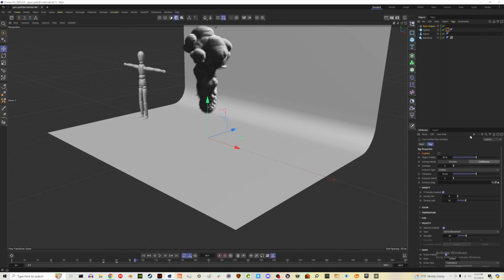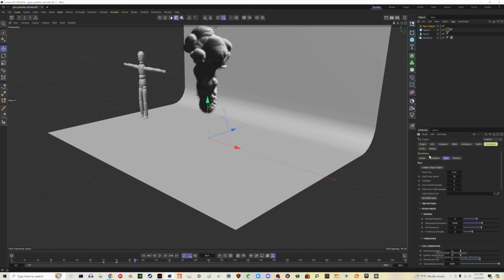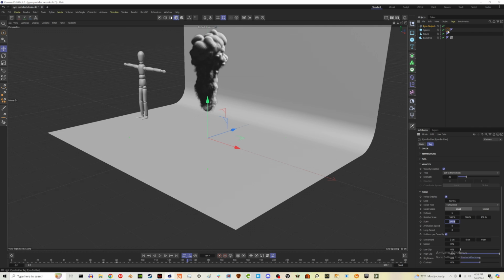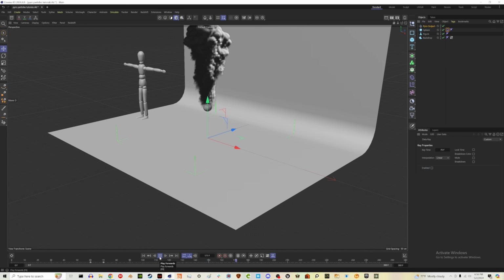It's hard to tell sometimes if the stuff in the emitter tag is what's affecting most of it, or if it's the stuff here in the simulation settings. Let's take velocity damping back down to 5. In our emitter tag, I'm going to try taking the noise scale up to 400. I want to see what that does. I think that gives a little bit more of a unique shape. Yeah, I think I like that.